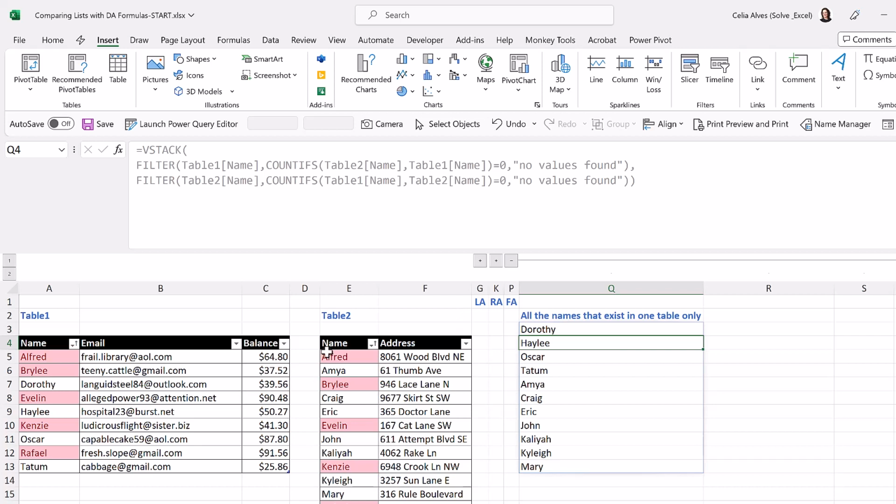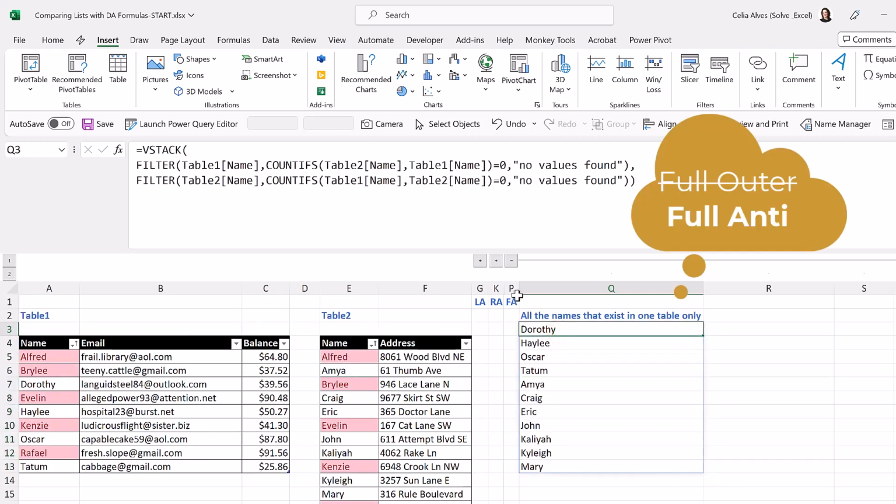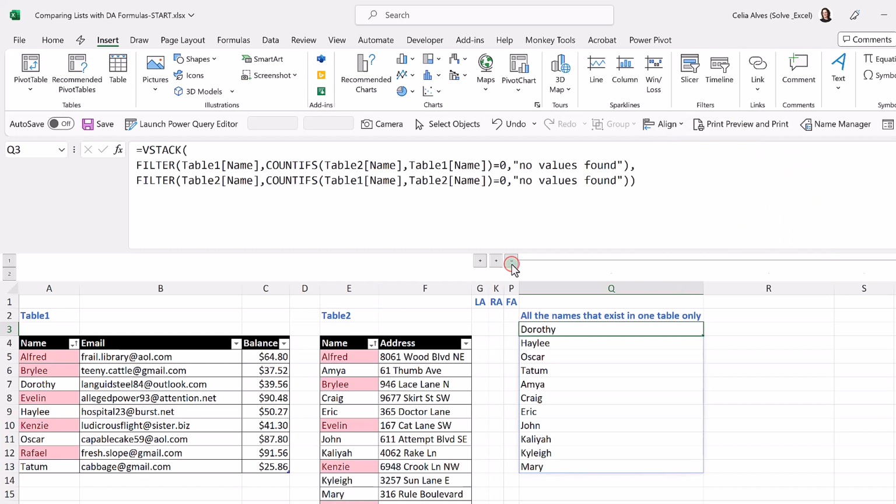And now we have all the names that are in the white cells in the first table up to here, stacked on top of all the names that are in the white cells in the second table. And that's the full outer join kind to compare when comparing these two lists, looking at the names.